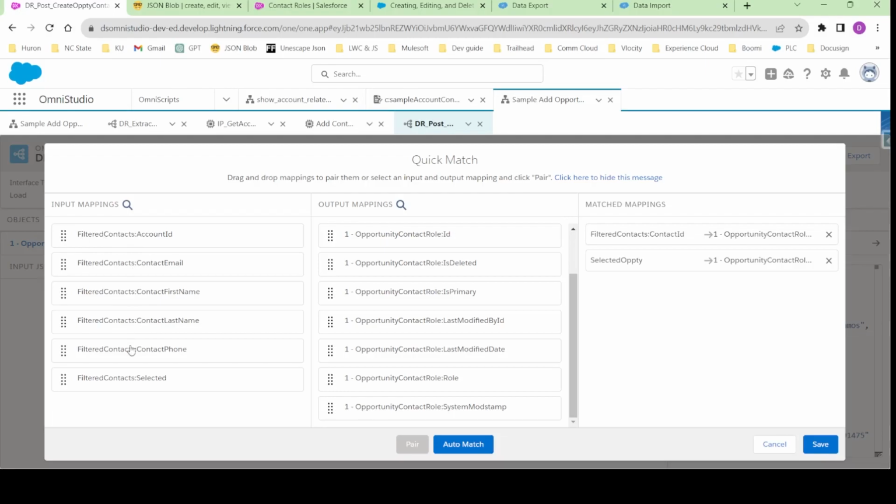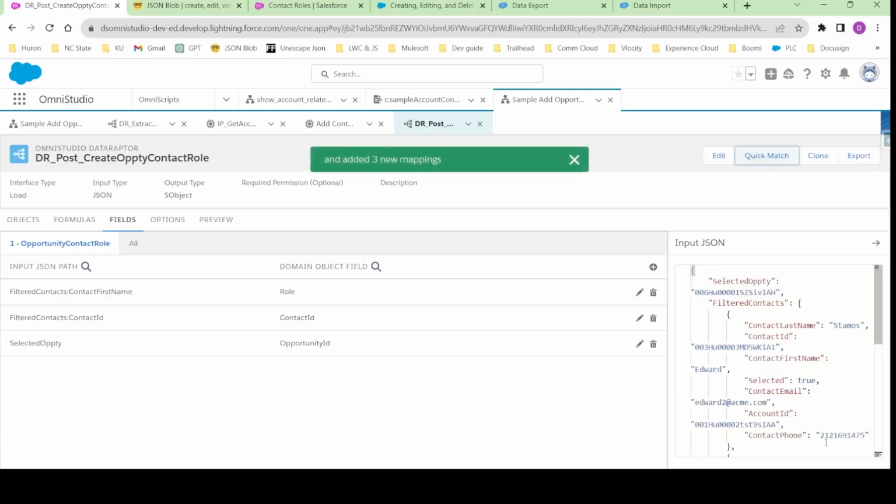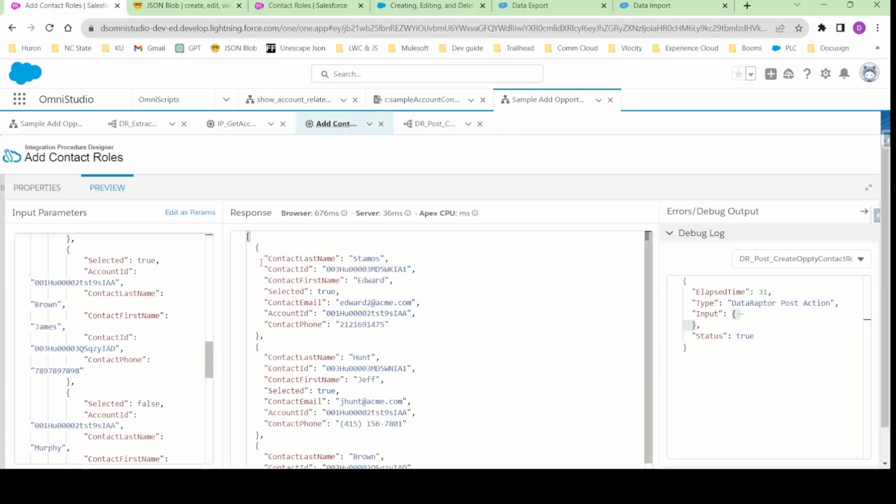I'm not sure what it should be. I'll give... Let me give the role as the first name of the contact, and I'll now save it. Okay, right. Now when I am going to execute it, let me do one thing.